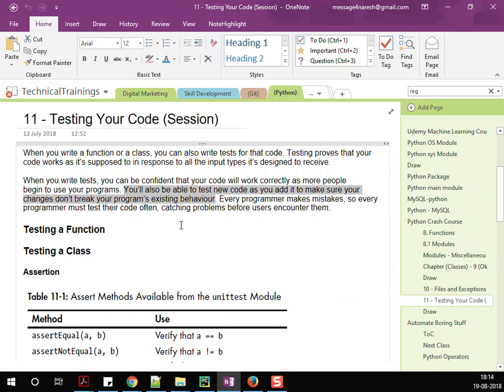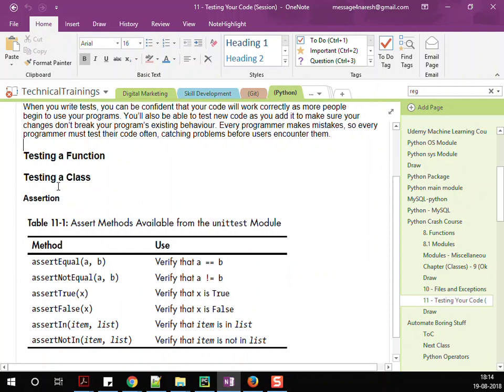It has not broken. Then every programmer makes mistakes, so every programmer must test their code often, catching problems before users encounter them. Remember one thing, and this is a fact, I'm not sure about the exact percentage, but 80 to 90% of the IT industry lives only on maintenance of code, right? A lot of code has been rewritten. So you have big teams which are supporting and maintaining a lot of code. Why? Because there had been issues, there had been bugs, which is a part of the software development process, right?